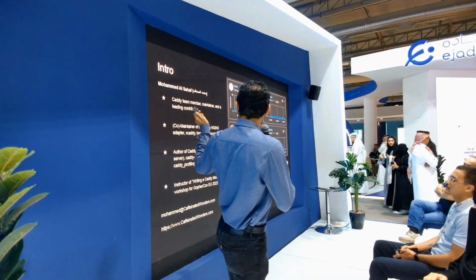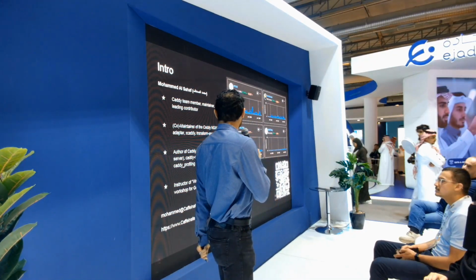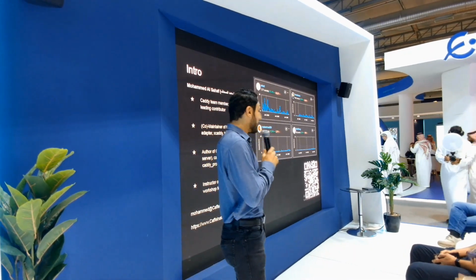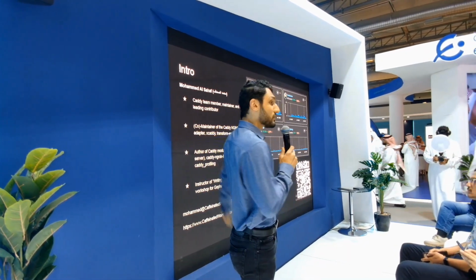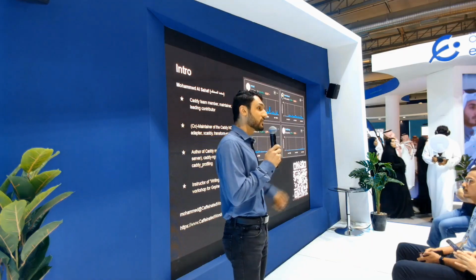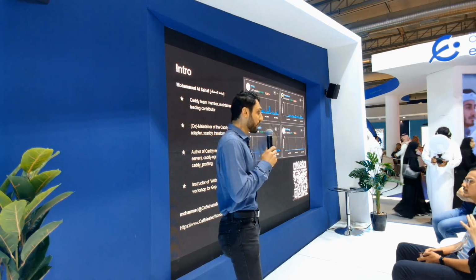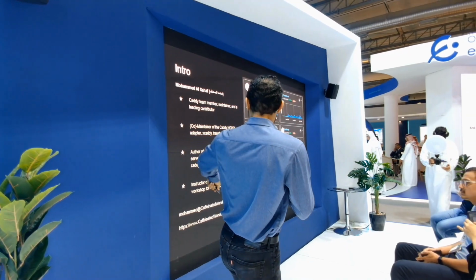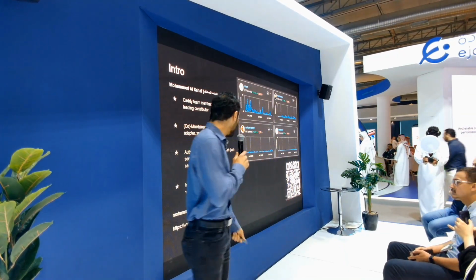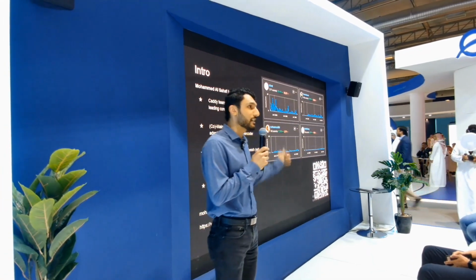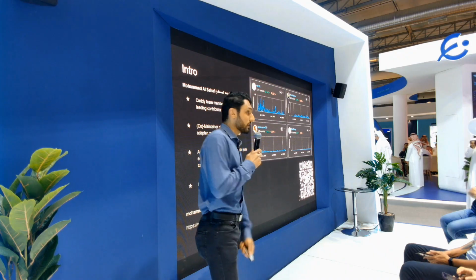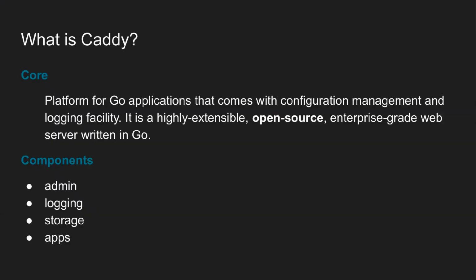I am the co-maintainer of some of the plugins and modules of Caddy, chief amongst them the Nginx adapter. So basically you give Caddy your Nginx configuration, and it will run with your Nginx configuration. And there are others. I have my own projects, and I've given a workshop on how to write a Caddy plugin before. That's my website if you scan the QR code, caffeinatedwonders.com. So let's start.